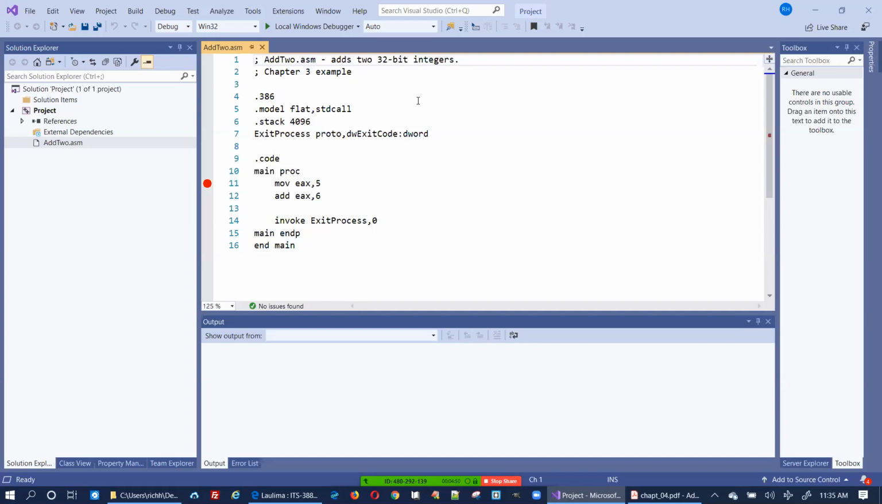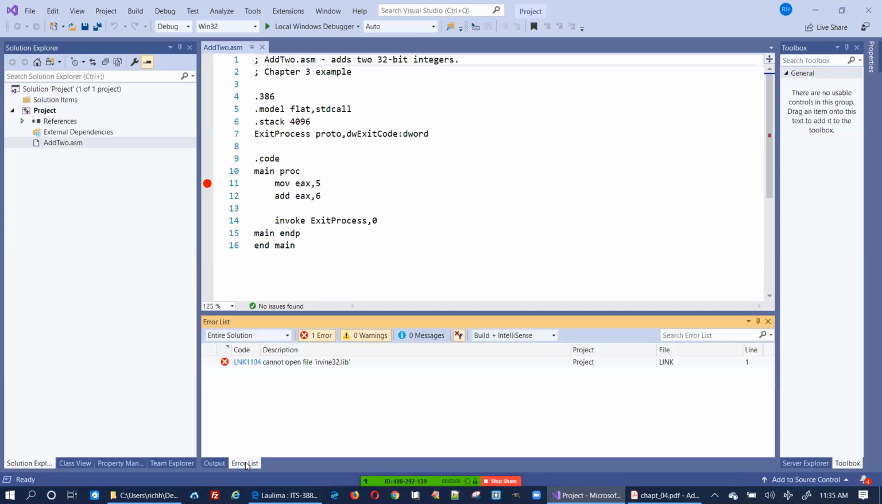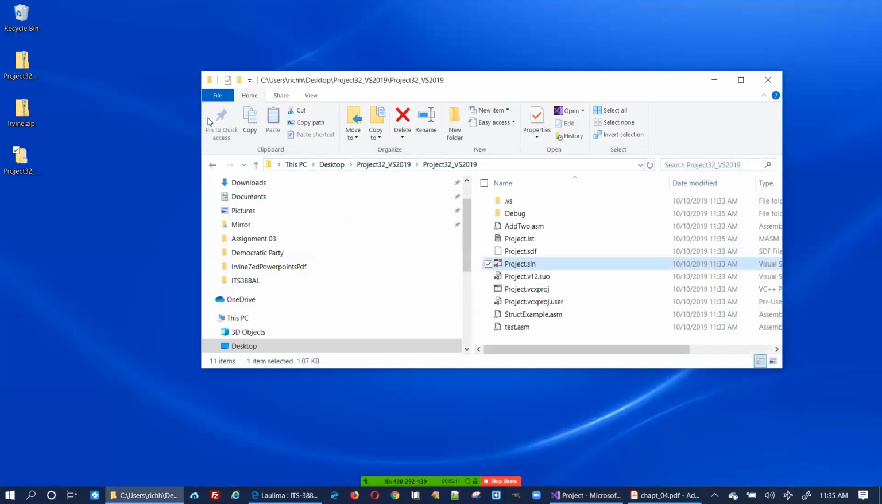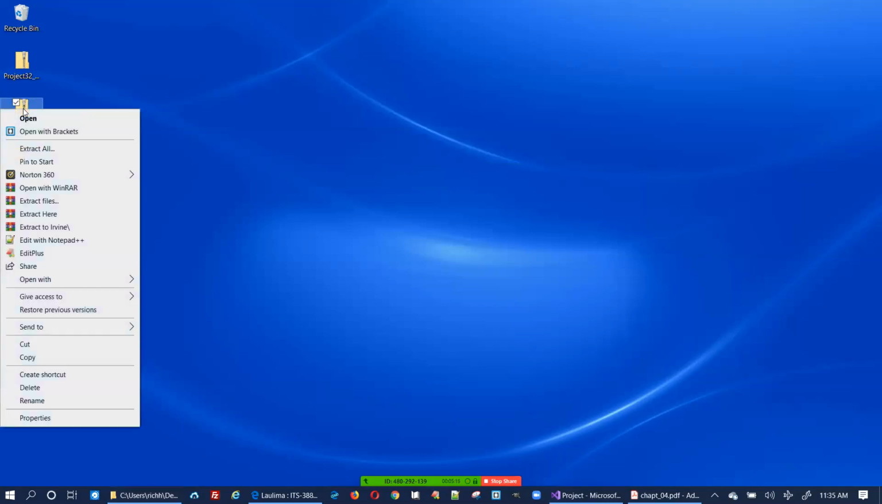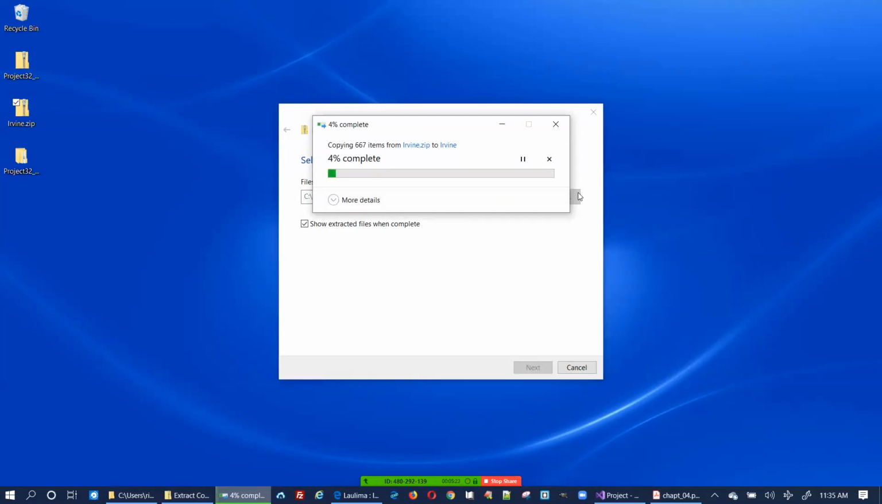So if we build this, I know this isn't going to work because we don't have the Irvine.lib files, which are in this other file, and that's because we didn't do anything with this other thing. Let me open this up, unzip this, extract all. And I'm just going to extract it on the desktop here.